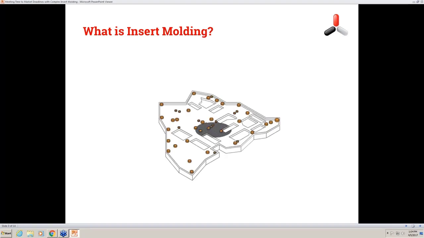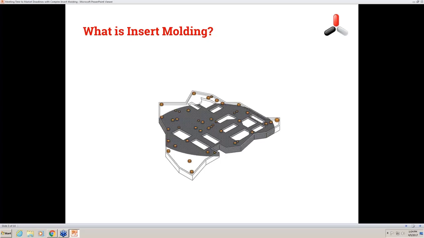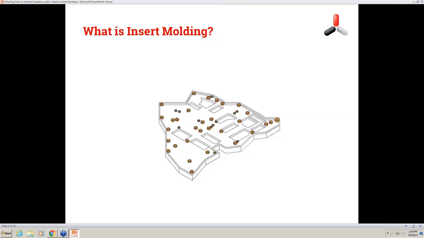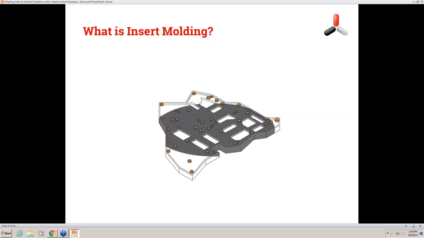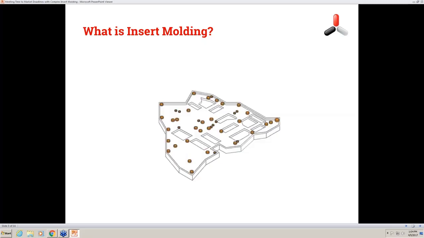So what is insert molding? Essentially, this is a fairly simple process. It's where we take a molded part, and we take some kind of metal, whether it's a standard threaded insert or some type of custom insert that's been designed, and we want to implement those in one process. In this case, it's the molding process, where we take two pieces and ultimately they become one part.